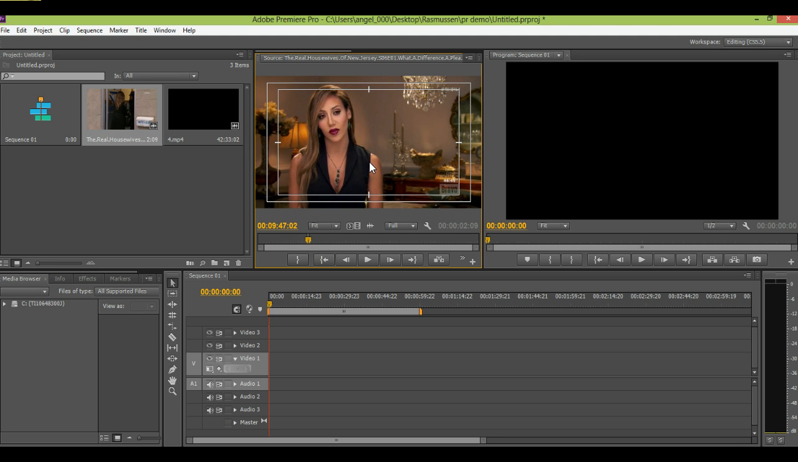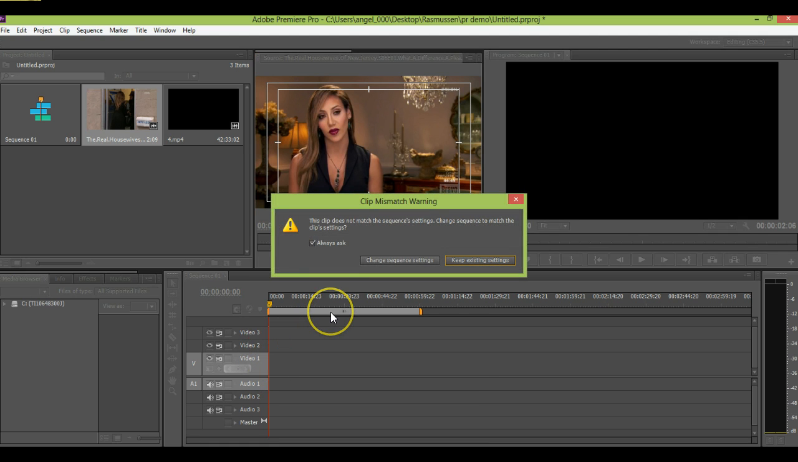Now, I'm going to click and hold this video, drag it down to my timeline, okay? And it'll snap it right to the beginning. Right here, you'll see the little white areas show up. This clip does not match the sequence settings. Change the sequence to match the clip settings. Yes.